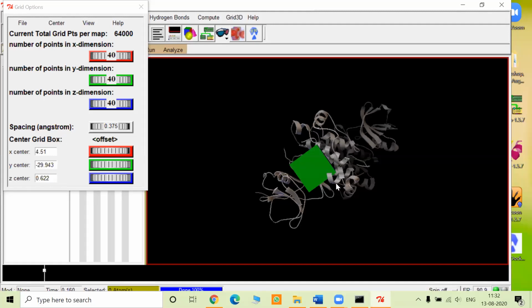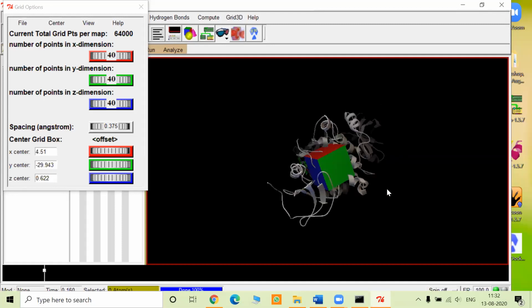So what is the purpose of this grid box generation? The main purpose is that you have to arrange the grid box in the place of the active site in such a way that the active site of the macromolecule will be present in the center of the grid box, so that when there is docking of a ligand with the macromolecule's active site, there will be proper interaction between the ligand and the active site. That's the reason why the location of the grid box on the active site of the macromolecule is very, very important.